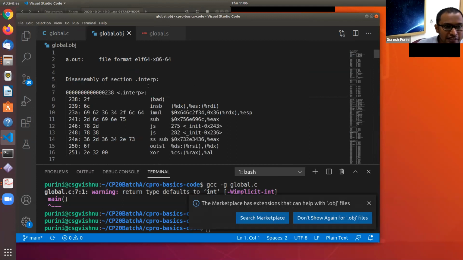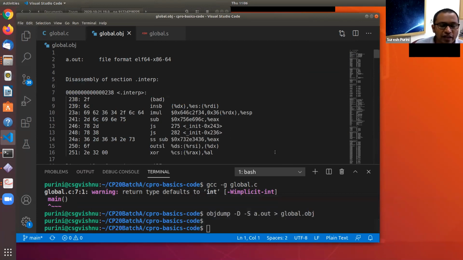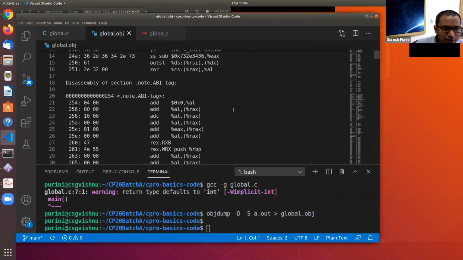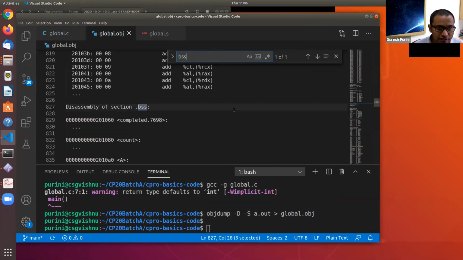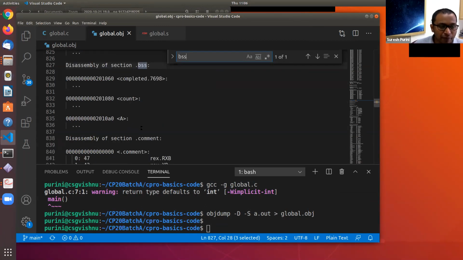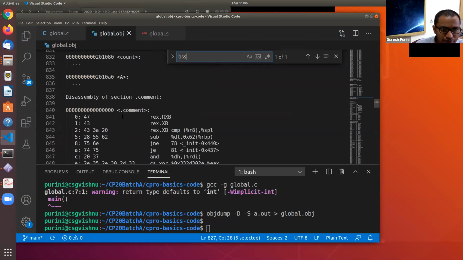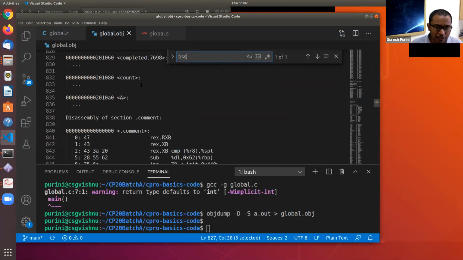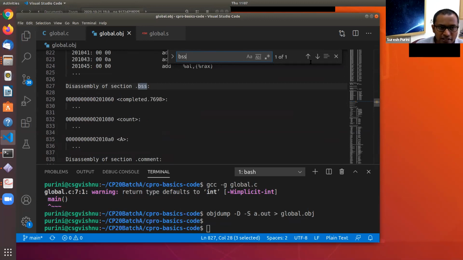So if you see this, this is the disassembly of the object file or the a.out file associated with global. And you can see, for example, Ctrl+F BSS. You can see in the disassembly that there is a BSS section in which memory for the variable count and the array A are allocated, because they are global variables initialized to zeros. Because of that, they are allocated memory in this BSS section.